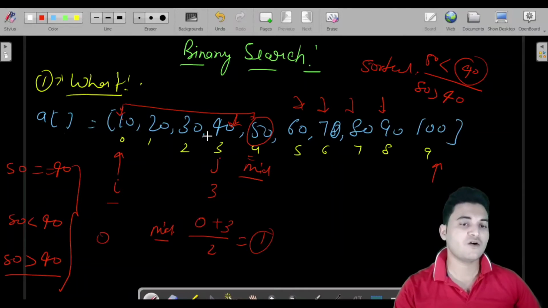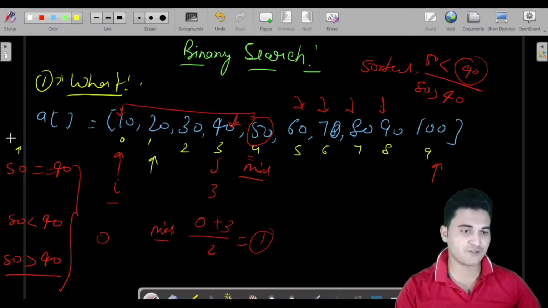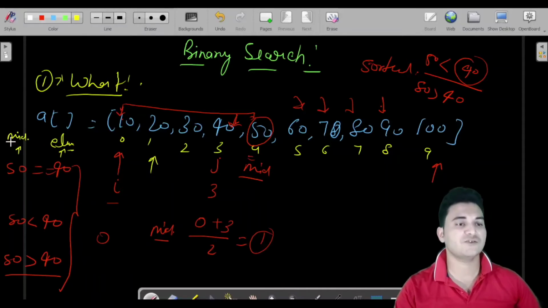Fine. Now you will check whether 1 is where? 1 is existing in this index. 1 is pointing to this index. You will check whether 20 is equal to 50. Now this would be replaced with your mid, and this would be replaced with the element for which you are searching. Fine. So if mid in this case is 1.